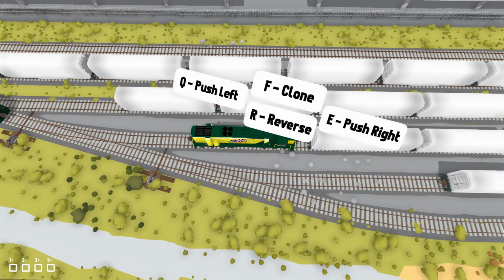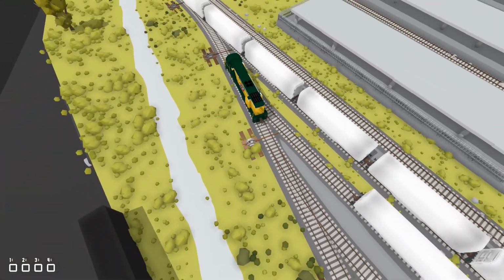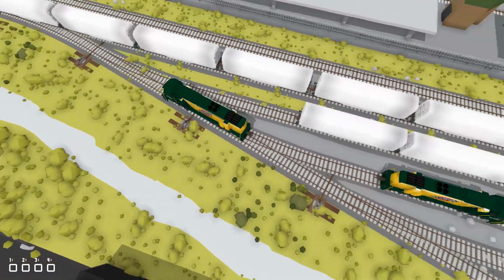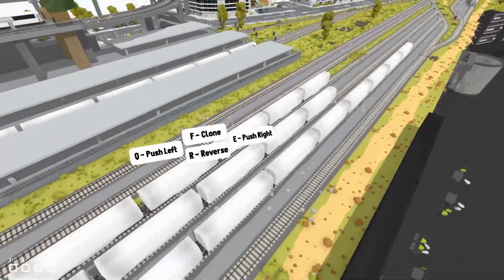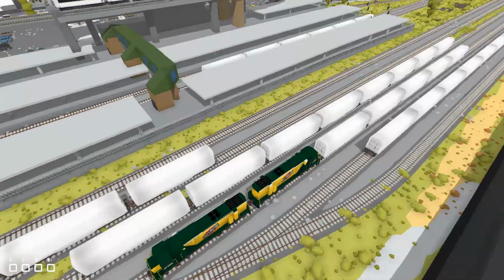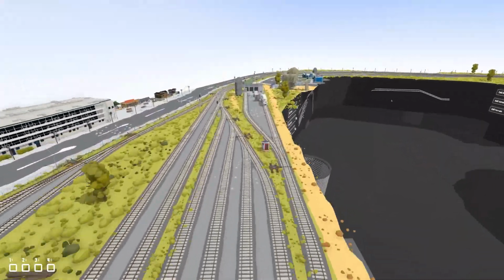All right, cool. Turn this around. Attach it there. Make this one go that way. Spin it backwards. There we go. Attach that. All right, fantastic. As soon as this train gets out of the way, we can make this one go, which is awesome sauce.